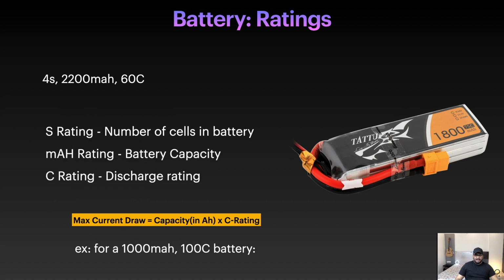So these are the battery ratings. If you see on this battery, it says 1800 mAh 75C. These are the common kinds of numbers which you see on a battery. And similarly you see 4S 2200 mAh 60C. So what exactly are these numbers?